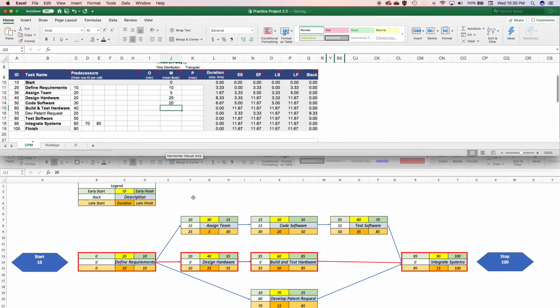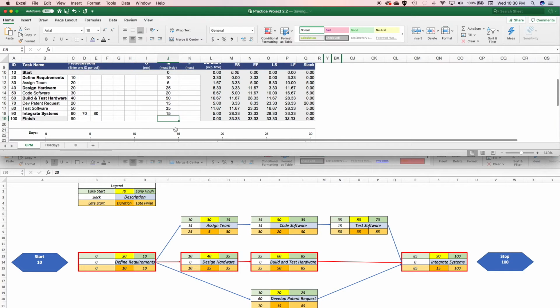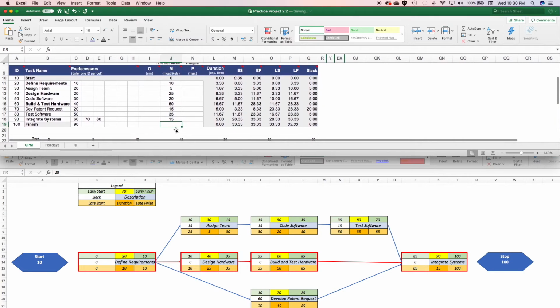Building and testing hardware is going to take 50 days. Developing the patent request, 15 days. Testing the software, 35 days. And integrating the system, 15 days. And finally, at the bottom, we leave that alone. If we put in 0, then it will mess things up. So we'll just leave that alone for now. Now that is most likely. This is what we assume is going to happen.